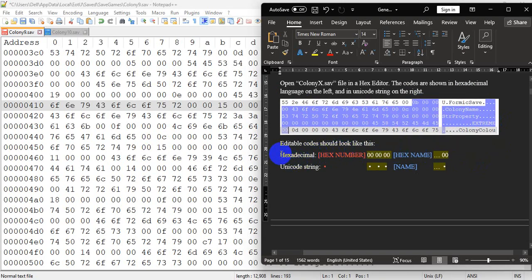So the parts you need to edit are colored here. The red part is the hex number. The blue part on the left side is the hex name, the name of the unit, the ability, or whatever you want to edit. The blue part on the right side is where you will copy and paste the name of the unit or any ability you want. The code will start with the hex number, then 3 blank spaces that will be represented by 00 like this, and it will end with another pair of 0s.